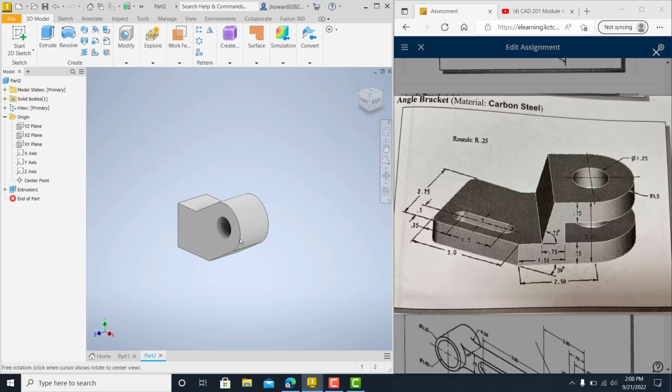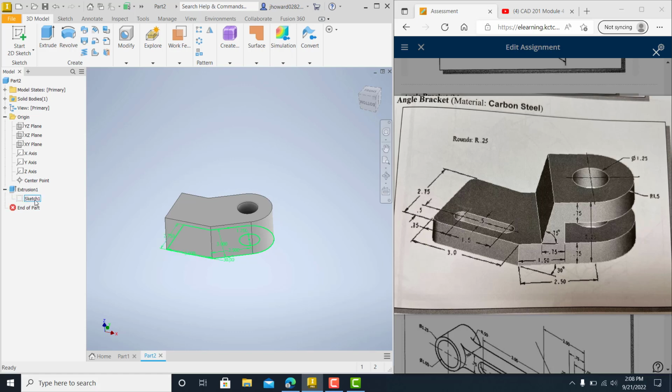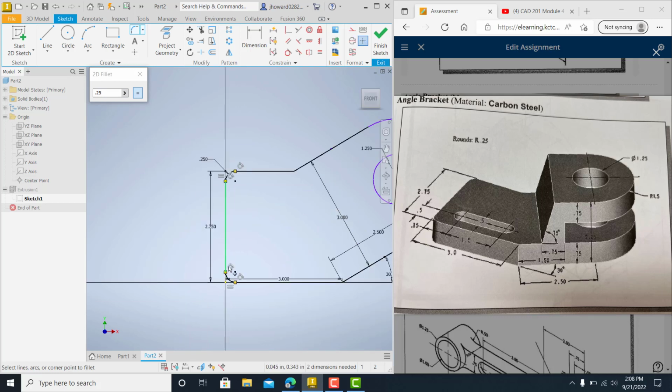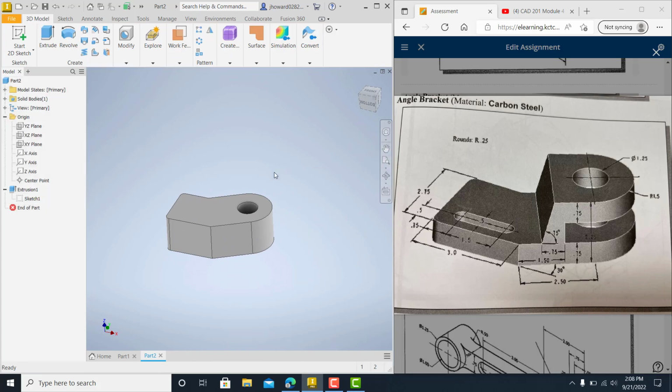All right. So that's looking great. I could have put those fillets on too. I didn't get those on. But if you want to go back and fix it, we can do that. No problem, right? Fillets are rounds, 0.25, so it's 0.25. Okay, then finish sketch, it'll update it. Looks good.